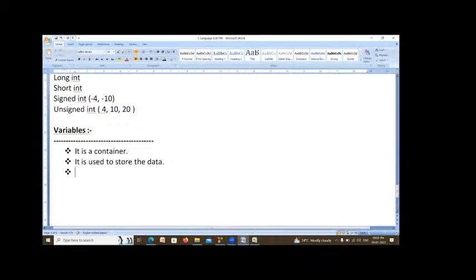Then in a variable, it can store only one value. Suppose there is a container. In that container, you can store only one value at a time. It is just like a chair. I am seated in a chair. If you want to sit, I have to stand up and you have to sit there. Why? Because in a chair, only one person can sit. In the same manner, in a variable, only one value can be stored at a time.